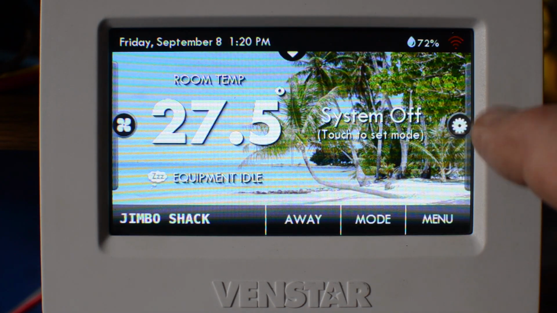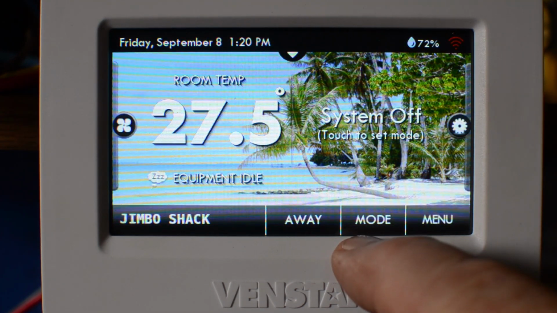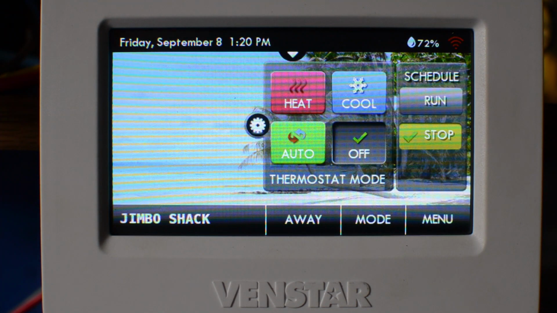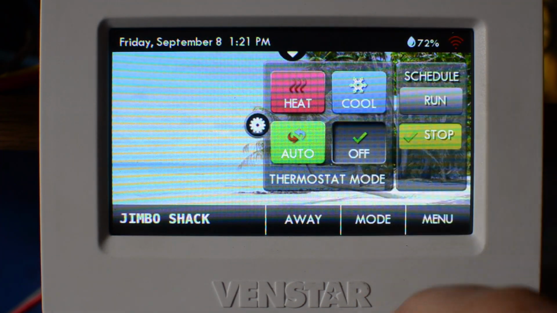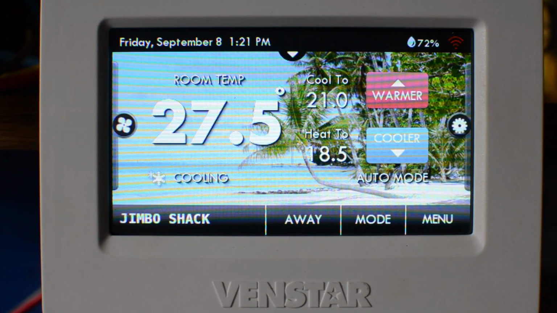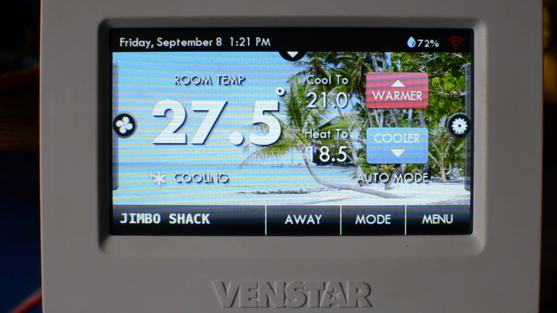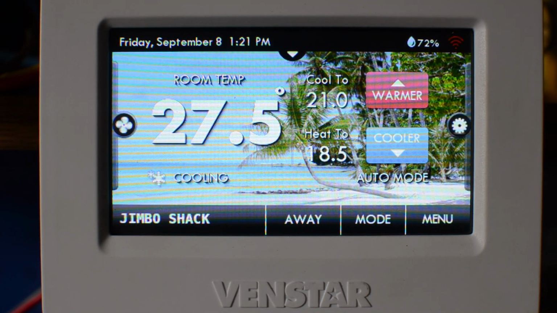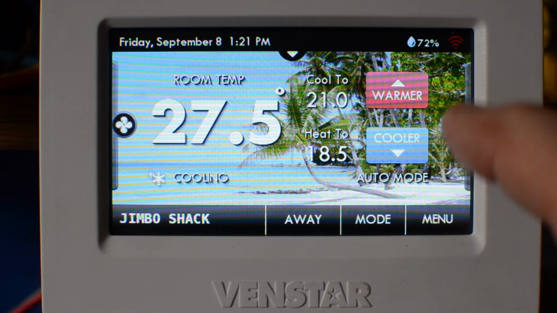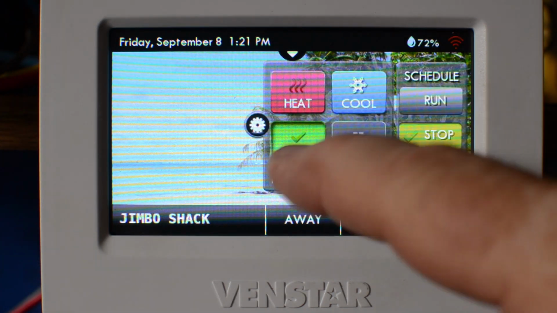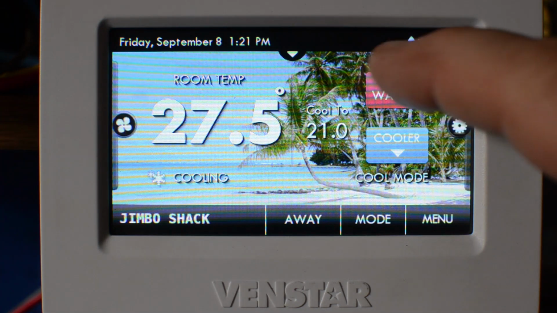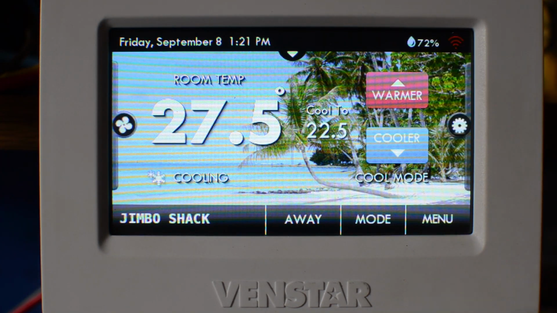This side here we have a mode button, which is the same as this button here. So if we click on mode, we have our options to run the cool, the heat, the auto mode. Auto mode basically will cool and heat. You can adjust your cooling temperature and your heating temperature, and you just leave it go. If you're going to heat and air condition the same day, you're not really saving any money, but that's an option. So we'll go back to cool, let's say. So if you want to raise the temperature, warmer, cooler, cool the temperature.